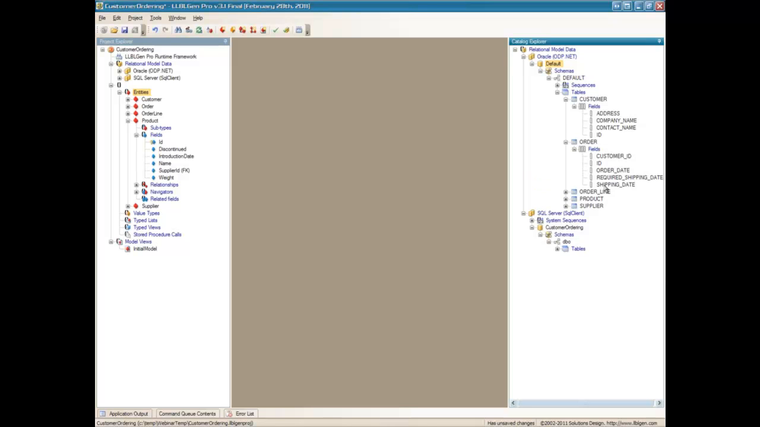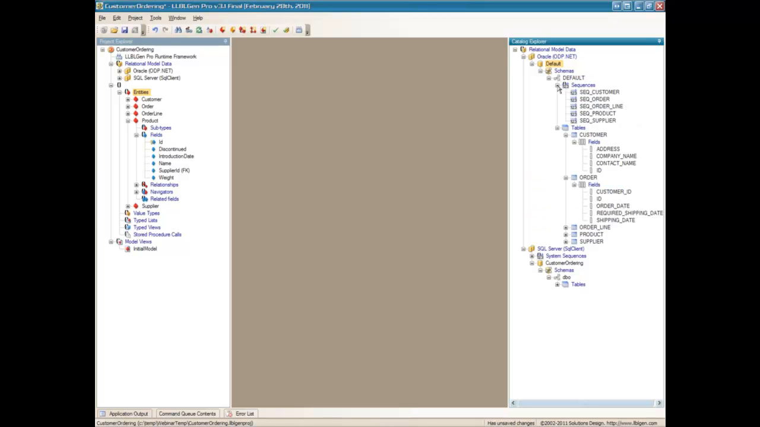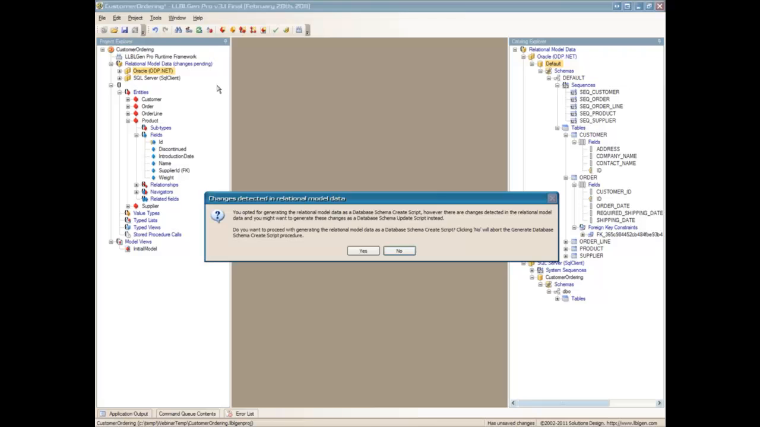And it also generated sequences, because I have a setting enabled automatically that I want all primary keys of type integer to be sequenced. Oracle uses sequences instead of auto number settings like in SQL Server. I don't have primary keys yet because I have to validate again. Everything is okay, and I now have primary keys and the foreign keys defined. I can now export a create script.